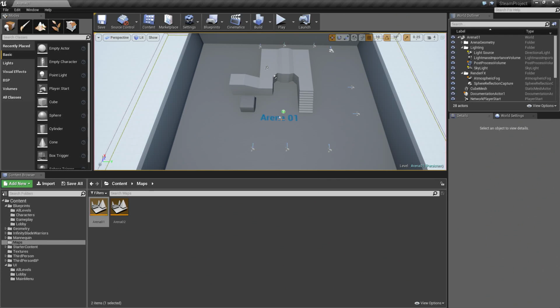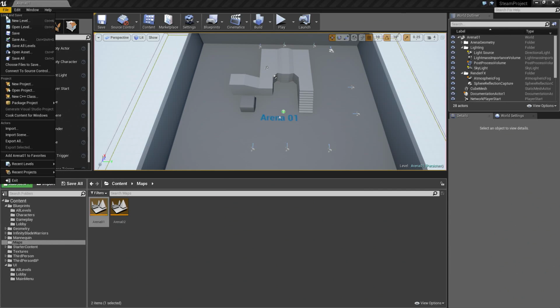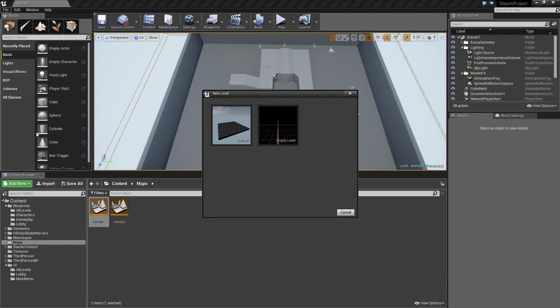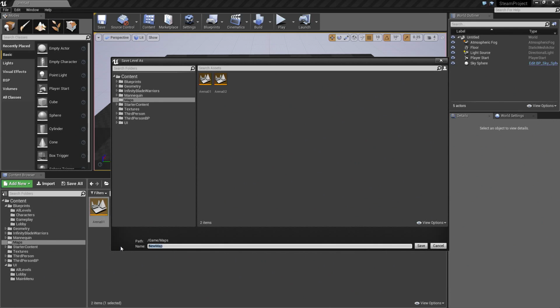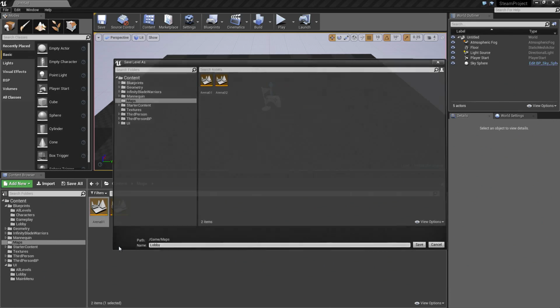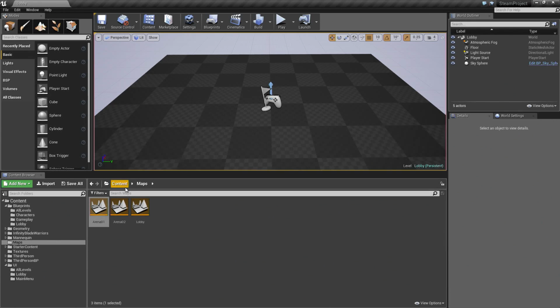Okay, a couple other maps that we're going to need to create. We're going to need to create a lobby map, a main menu map, and then what's called a transitional map. We'll explain what that one is in a moment here. So first, let's create our lobby map. So for this, I'm going to go to File, New Level, and I'm going to select this here as our lobby map. I'm just going to save it as lobby. So that's the lobby map.